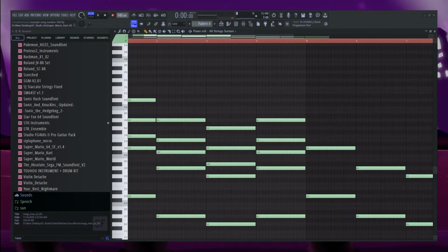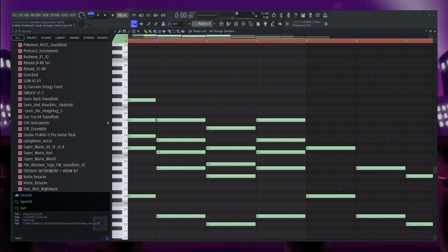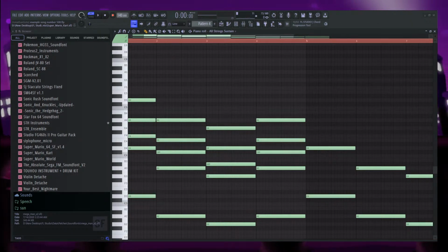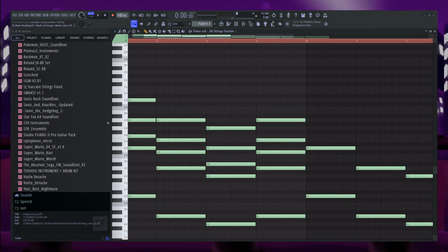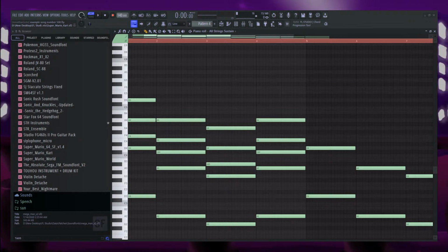I just looked it up. The chord is a D minor triad. Okay, awesome. Thank you. The funny chord is a D minor seventh, I believe. Awesome.